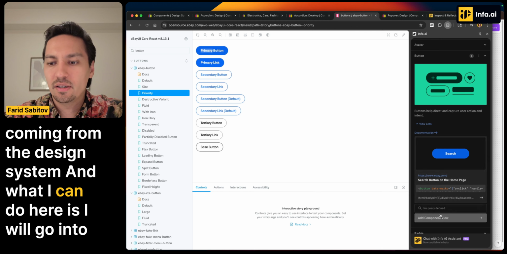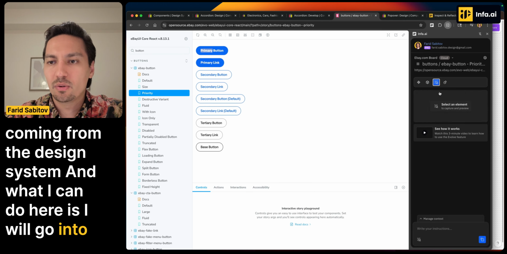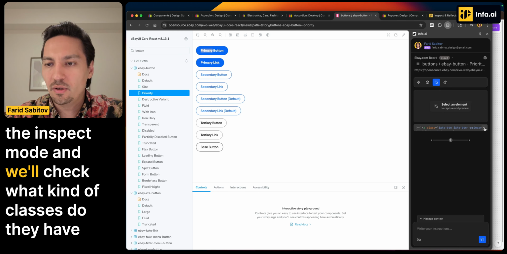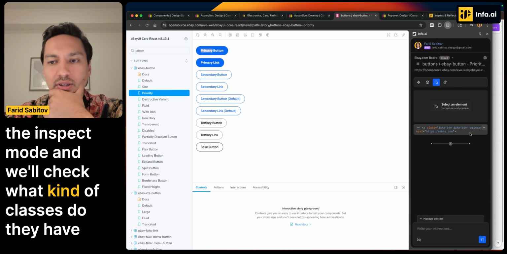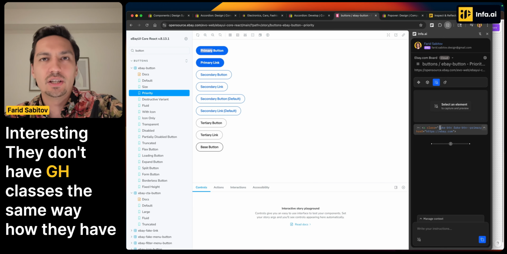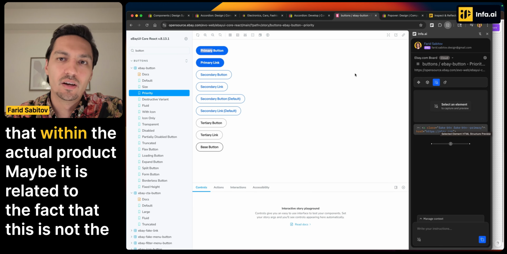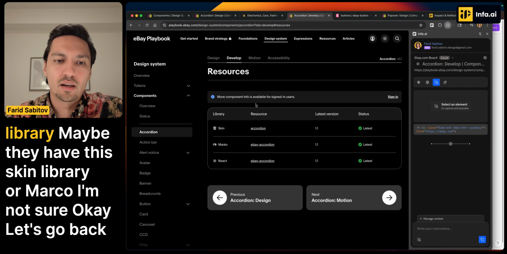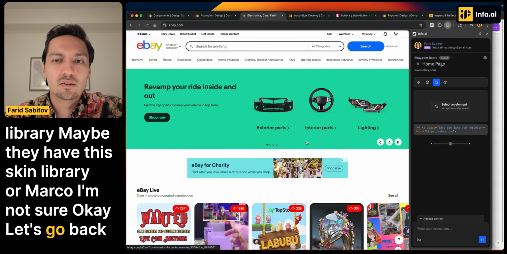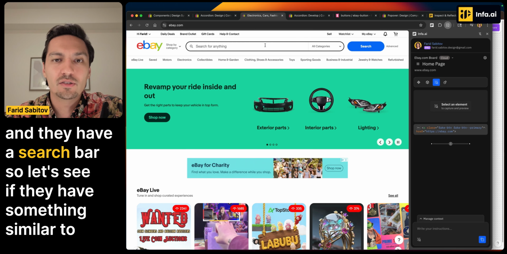And what I can do here is I will go into the inspect mode and we'll check what kind of classes do they have. Interesting. They don't have GH classes the same way how they have that within the actual product. Maybe it is related to the fact that this is not the library. Maybe they have the skin library or Marco. I'm not sure. Okay, let's go back and they have a search bar.